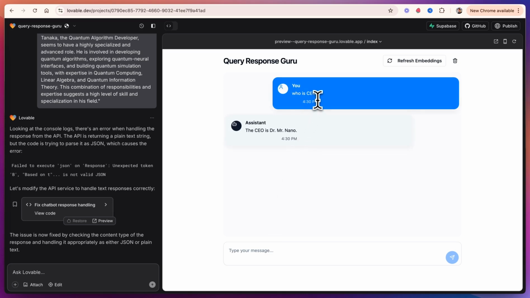Well, that's interesting. Because we embedded CEO, it's going to get the most updated value of that line. But if we had searched for Dr. Mr. Nano, it would have come up blank. So this shows that if you have small updates to the org chart, it's not really going to change much. But if you have a large update, you're going to want to refresh embeddings.